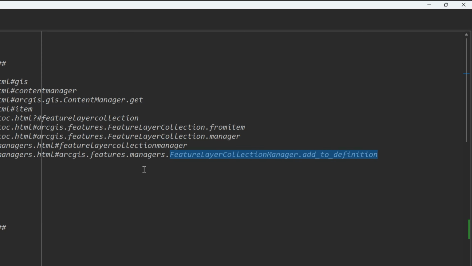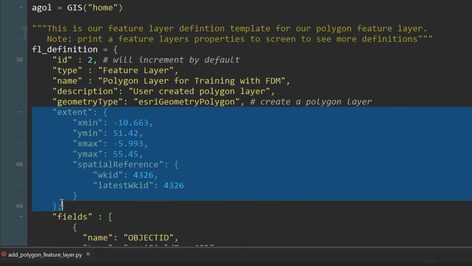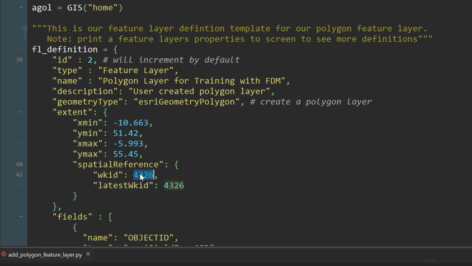We're now going to define feature layer definition for our Polygon feature layer. This is a dictionary. We're going to set the ID to 2. The type is feature layer. We'll set the name to Polygon layer for training with FDM. Our description is user created Polygon layer. The geometry type this time is esriGeometryPolygon. We set the extent to be the extent of Ireland using WGS 84 and longitude and latitude coordinates.